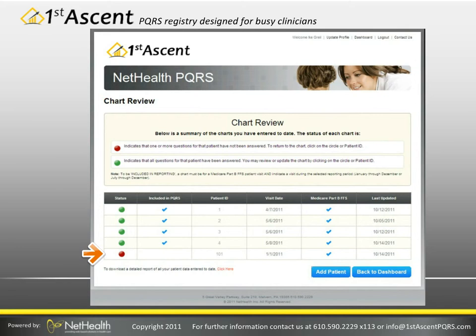The patient with a red circle will not be included in the calculations unless all questions have been answered. Click on the red dot or the patient ID to bring up the chart for that patient for editing. Note that you cannot submit your data until all patient charts have been completed. In other words, all dots are green. Click Add Patient to bring up the patient chart screen and enter data for a new chart. Click Back to Dashboard to return to the list of stages and tasks and review your status.